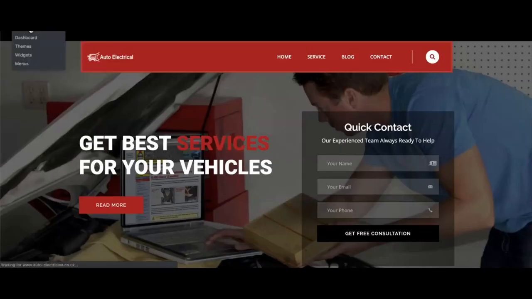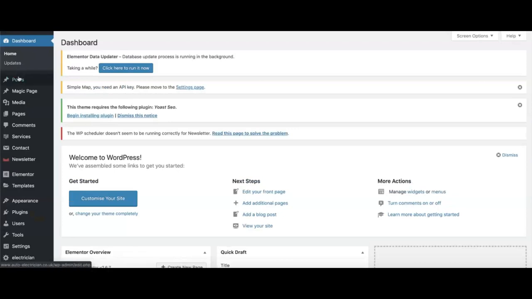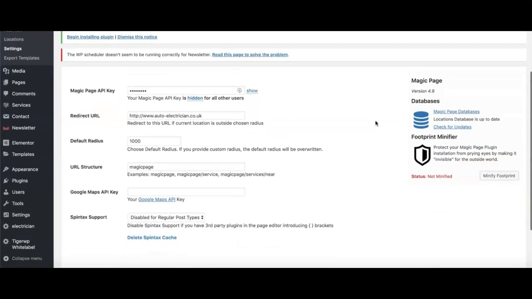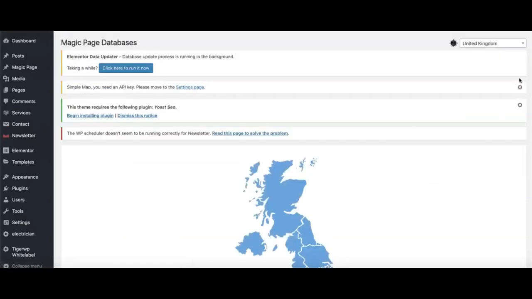Okay, I'll quickly show you. What you do first is, once we've installed the theme, it automatically installs the plugin for you. Before doing anything else, make sure everything's updated, so update everything that you possibly can. Then you want to hover over Magic Page and click on the Settings tab. Inside the settings, top right hand side, you're going to see something that says Magic Page Databases. Click on that.